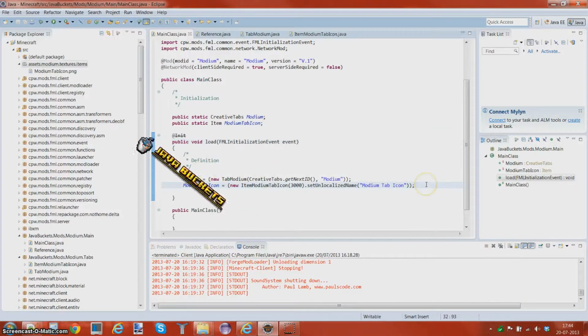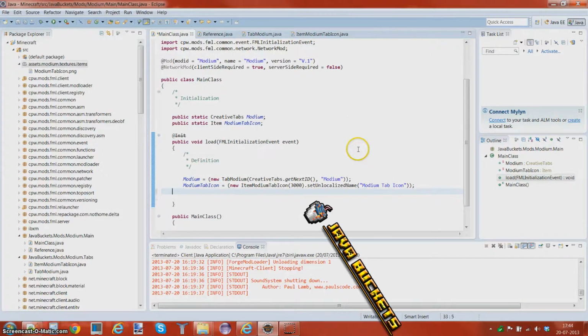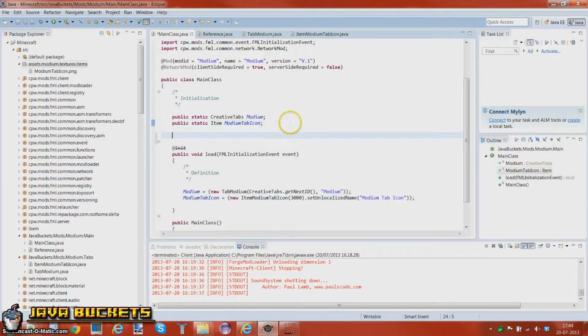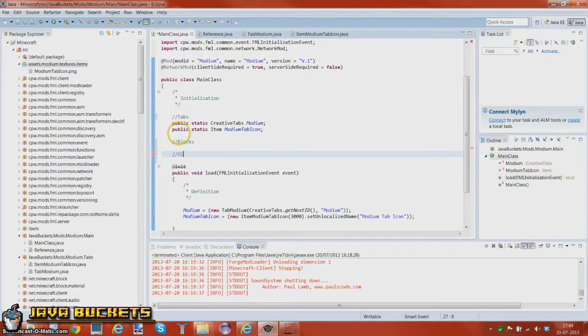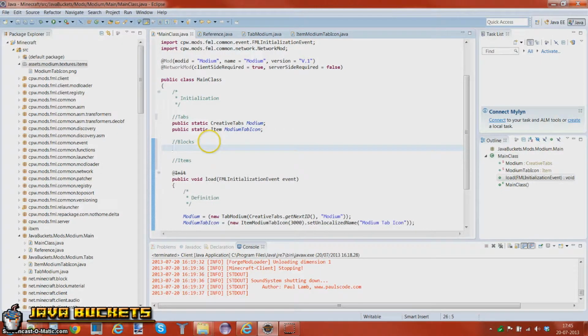So, what you wanna go ahead and do is you wanna define, you wanna initialize your block. So, let's just actually go ahead and do this. Items, not items. Alright. Public static block. You want to initialize the block, and let's go ahead and make the ore first.